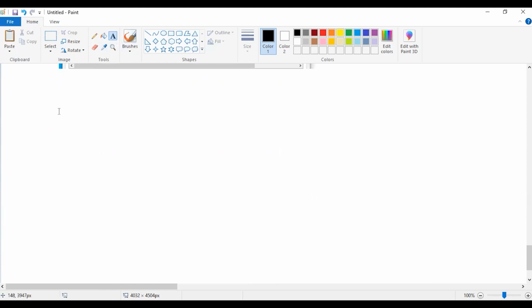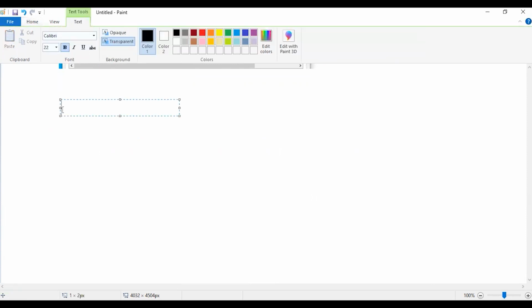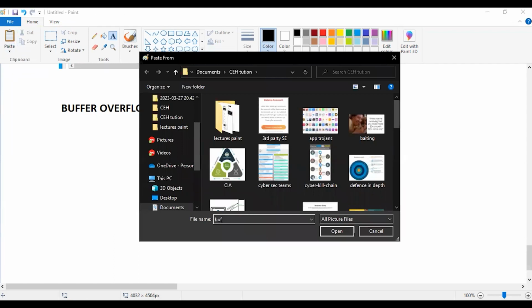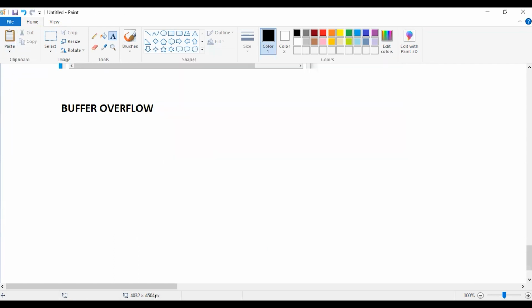Now, the second thing we can use to get our target is buffer overflow. Let me find the picture of it. Do I have it? No, I don't have it. It's okay.